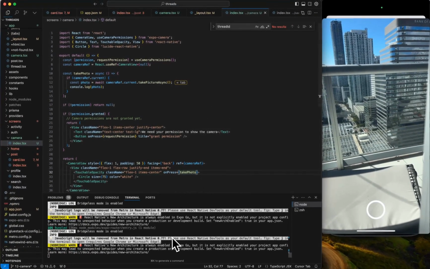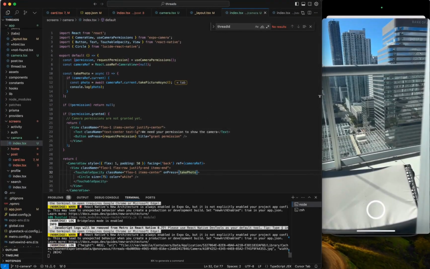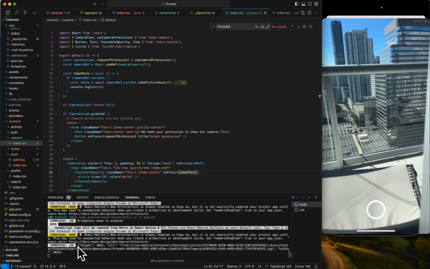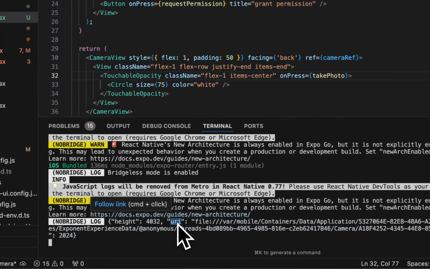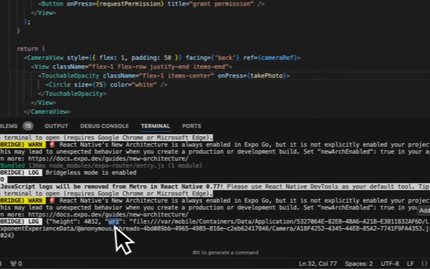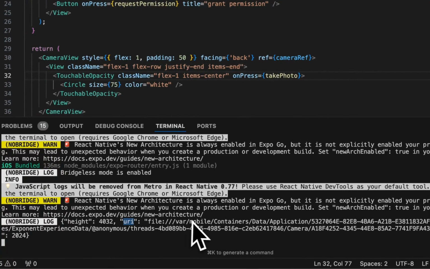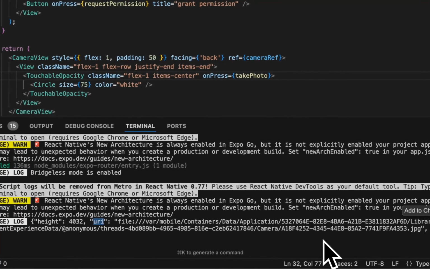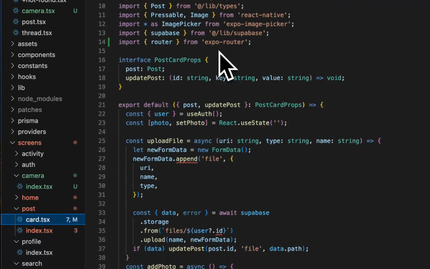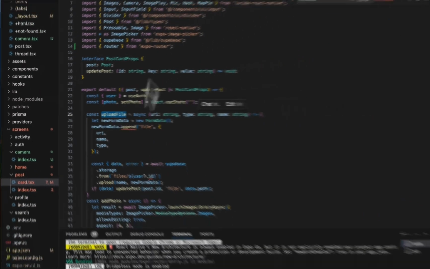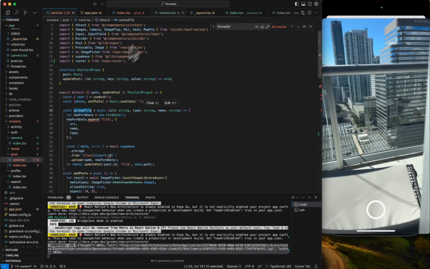So now what we do is just press this button and we see, similar to what we saw yesterday with the image library, we have the height, we have the URI and the width. It doesn't give us the type, which is interesting. I'm surprised it doesn't do that. But the main thing we need here is the URI. So we want to use the same functionality of uploading this file to Supabase.